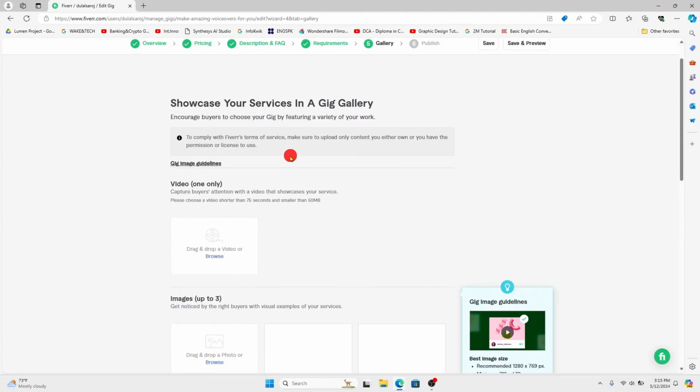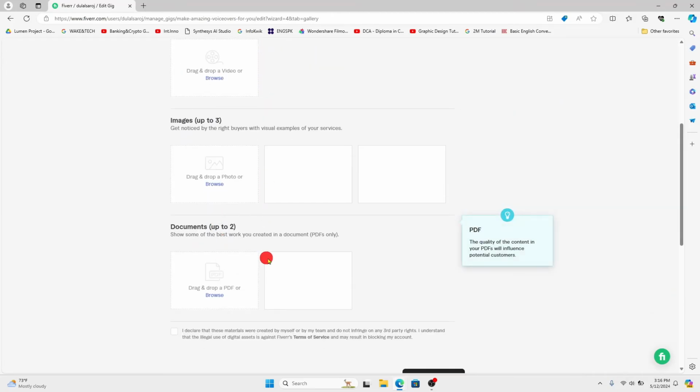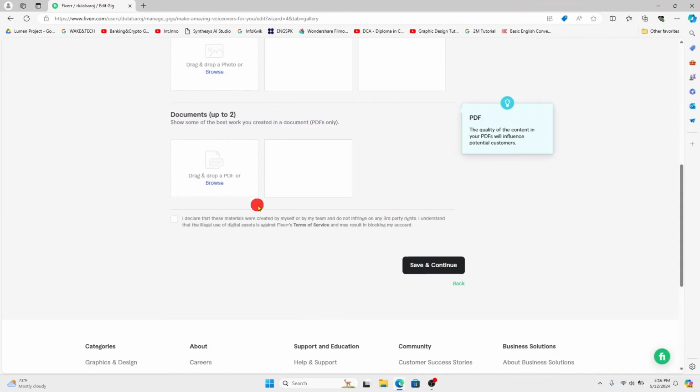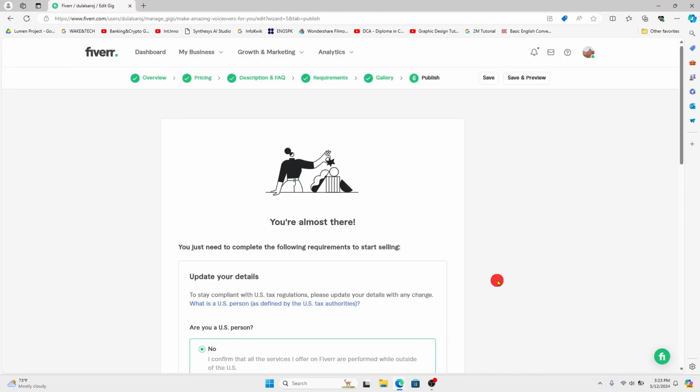You also have the option to enter your previously done work using images, documents, or your video. Upload either one of these files and then click on the I declare option at the bottom and then click on Save and Continue. And now you will be asked whether you are a person from the United States. Click on the appropriate option and click on the Save button, and now your gig has successfully been created.